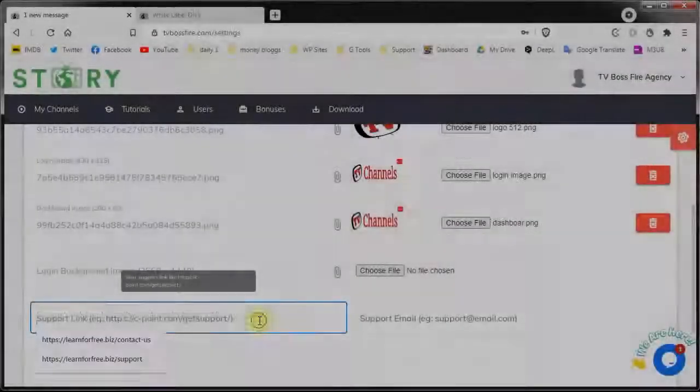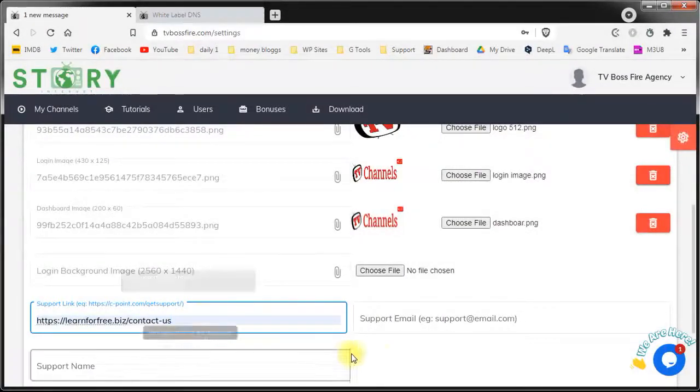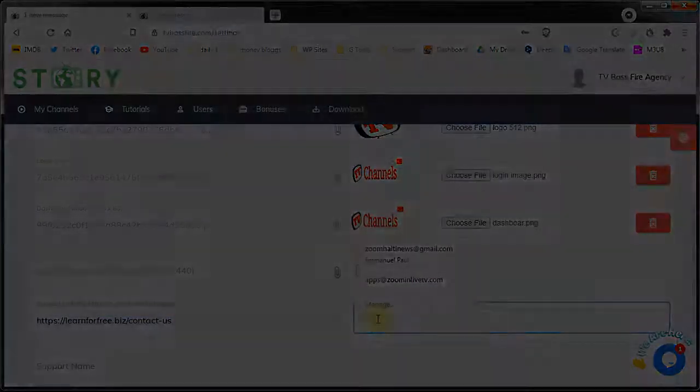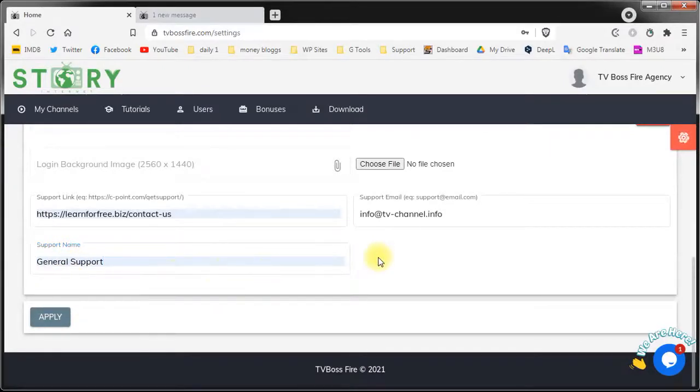You need to set up a support desk link. Let's use a random one. You also need to set up an email for your support. Let's use the same as the domain in this case. And you need to give a name to your support desk. When you've finished, just click apply.